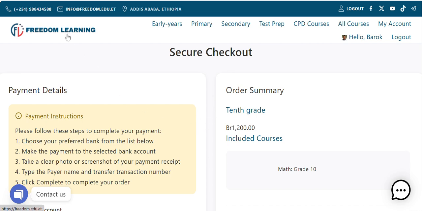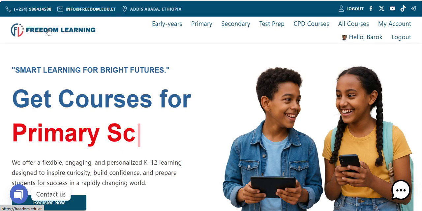So when you want to go back to the original page, click this. That is our logo. That will bring the end of this section. Now we'll see you in the next section.